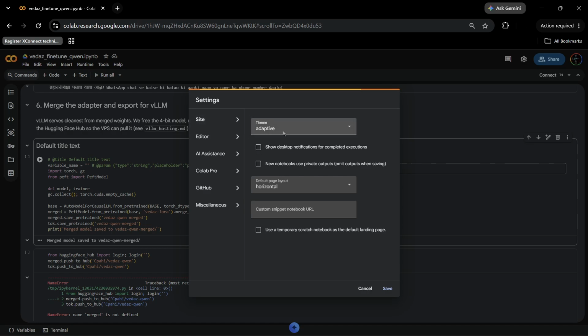So these are the settings by default under Site. You can see this theme option, which is currently set to adaptive. This means it will automatically adapt to the theme of my system. So if my system is in dark mode, it will automatically adapt dark mode, or if my system is in light mode, it will automatically adapt light mode.